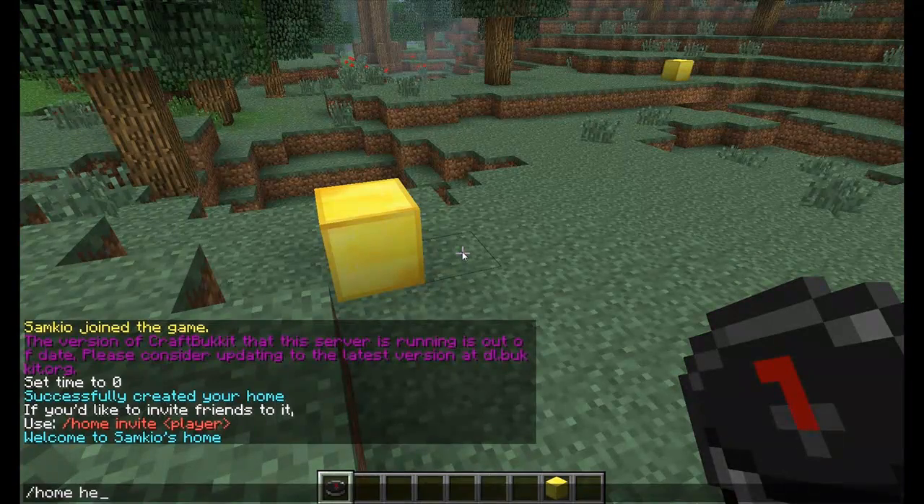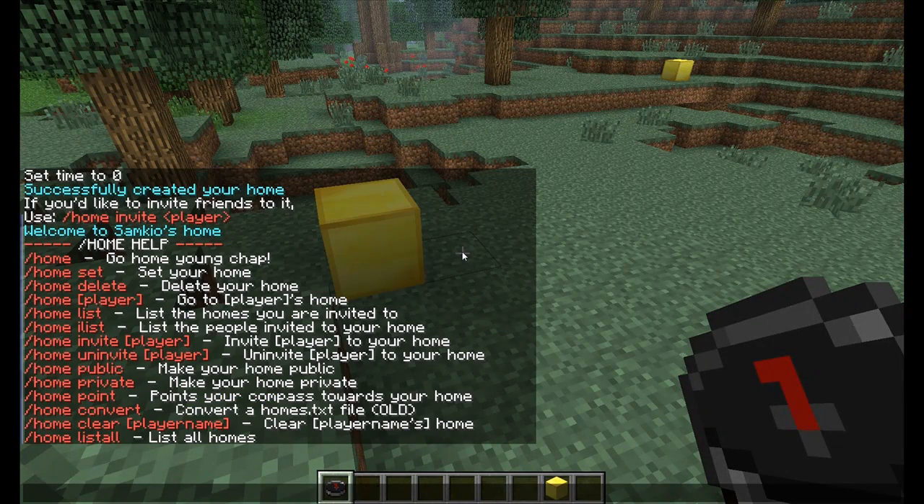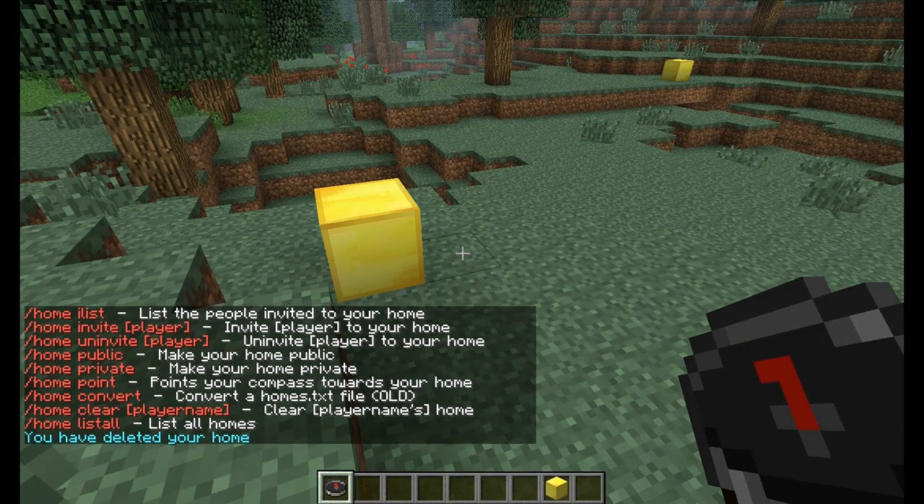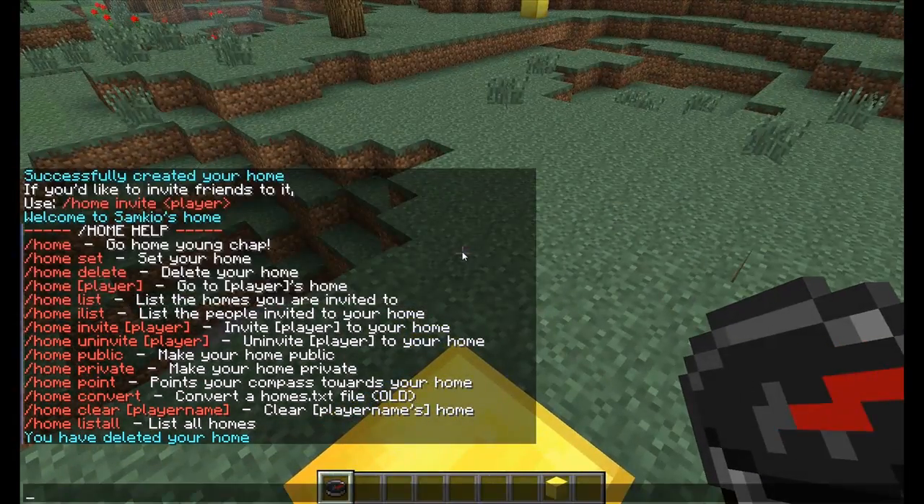You can also do home help, and this will just show you the commands which we'll be going over. And lastly, home delete will delete your home. So when I do home, it will not work.